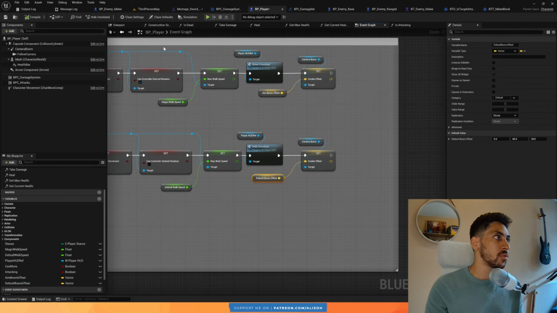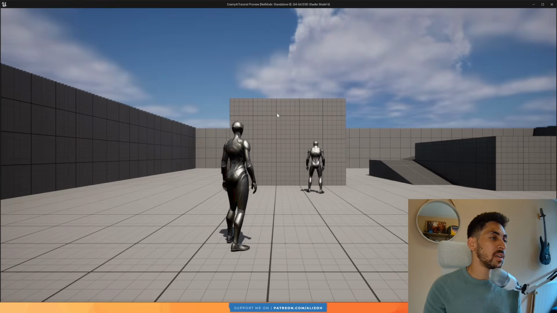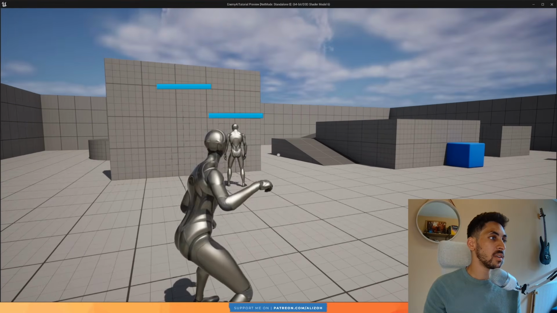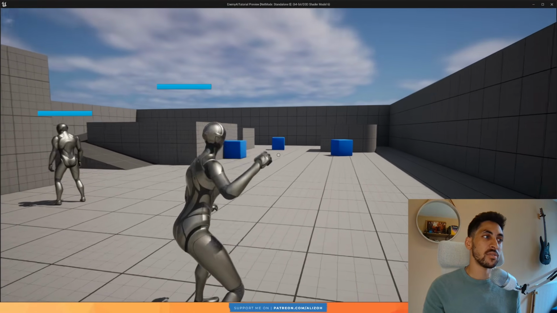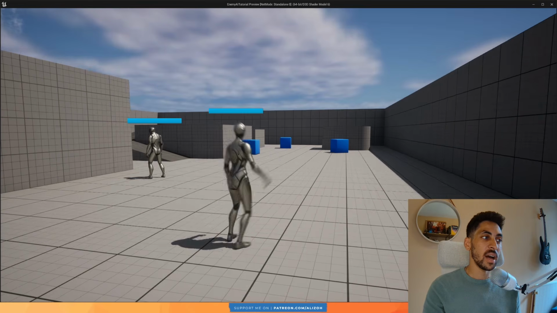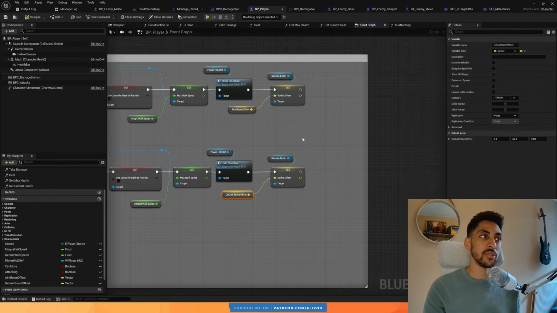All right, so let me show you what this looks like. Now if I play and I press right click, see, now it zooms in, but it doesn't do it smoothly. Let's add some smoothing to it.